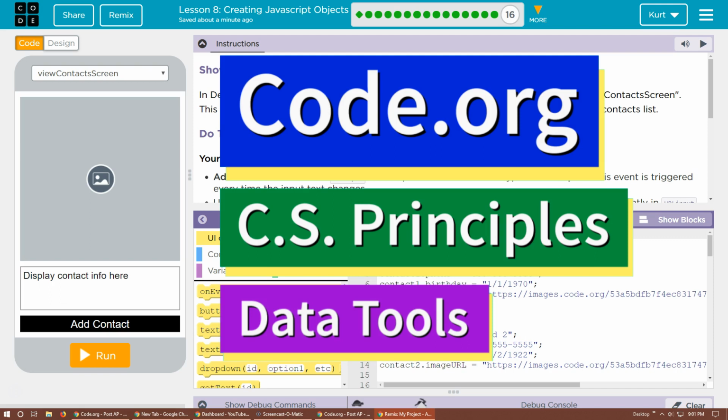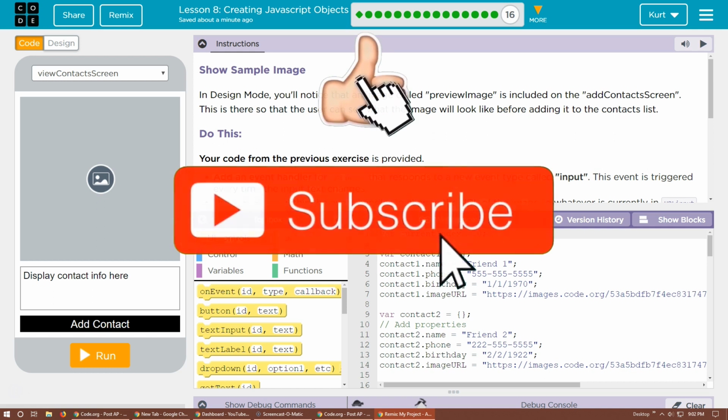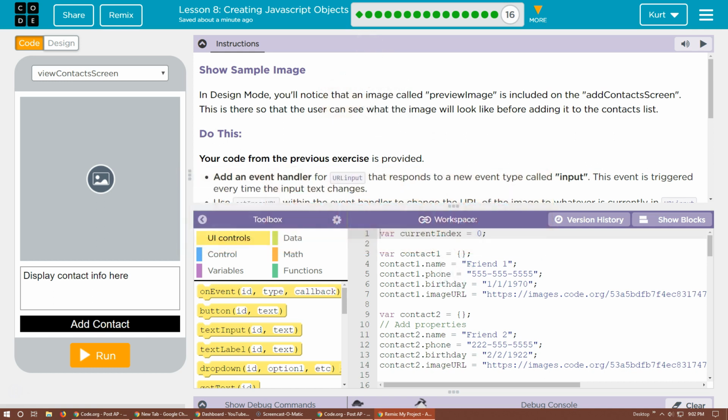This is code.org. I'm currently working on CS Principles, their data tools unit. I'm on lesson 8, creating JavaScript objects, and puzzle 16, show sample image. In design mode, you'll notice that an image called preview image is included on the add contact screen. This is there so the user can see what the image will look like before adding it to the contact list. Do this. Your code from the previous exercise is provided.